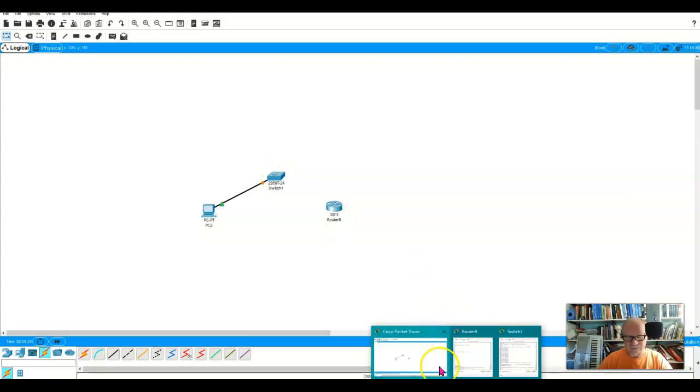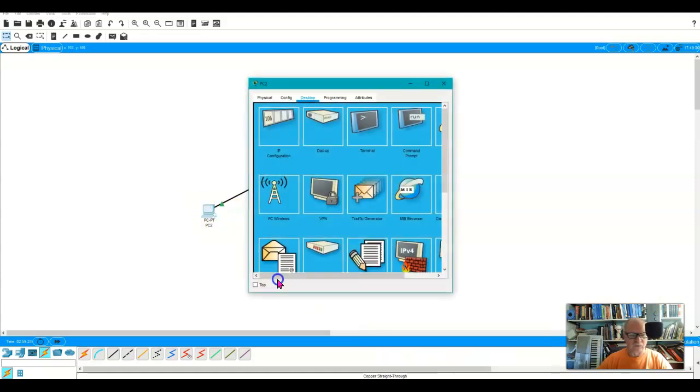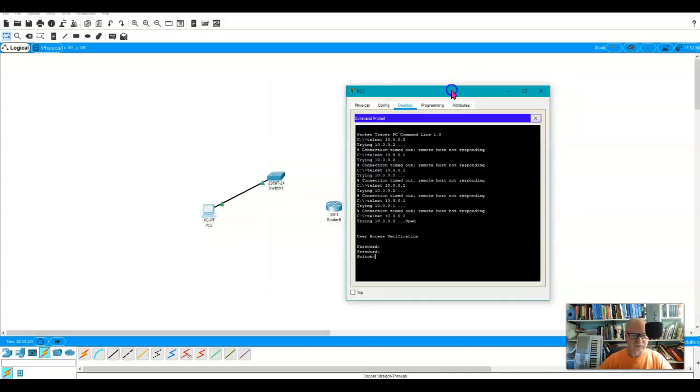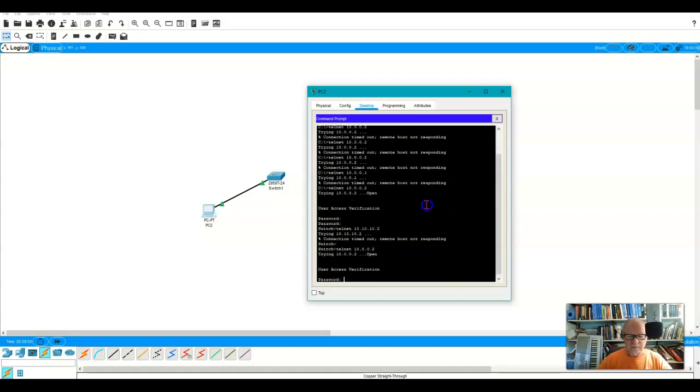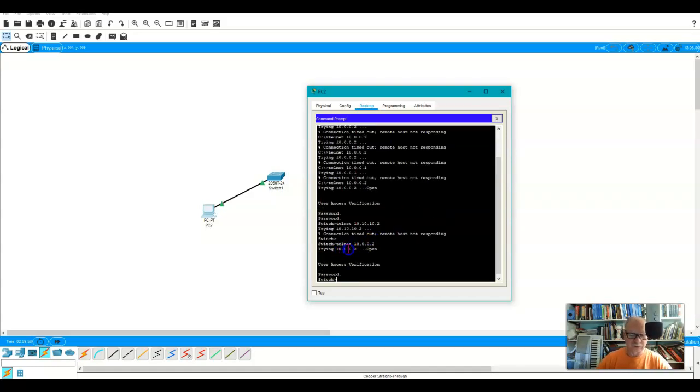But as soon as that does turn green, I will be able to go over to the PC and to the command prompt. It is green now, and I'm going to type telnet 10 10 10 2. I believe that's what I gave it. No, I'm sorry, it was 10.0.0.2. I need to try that again. So let's try it again. Telnet 10.0.0.2. This is the IP address I put on there for telnet purposes.